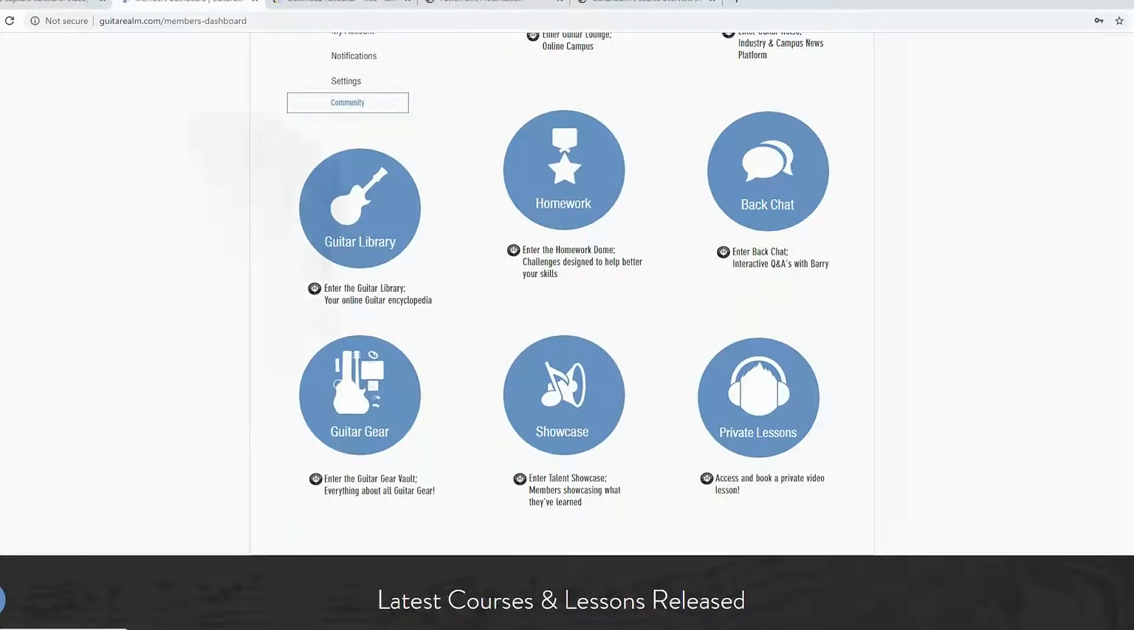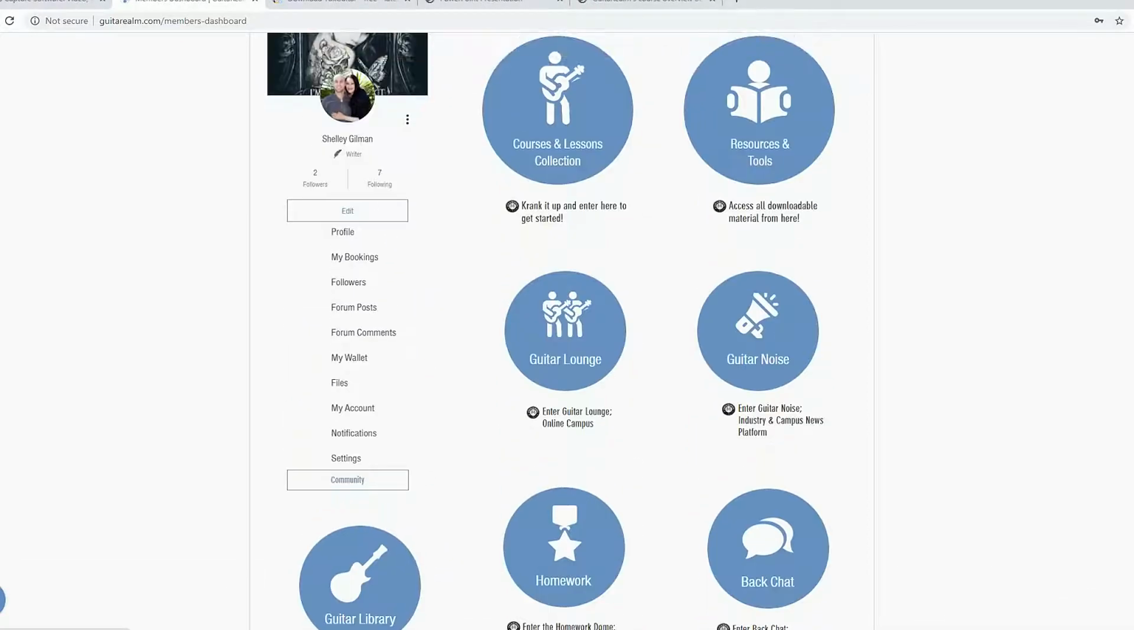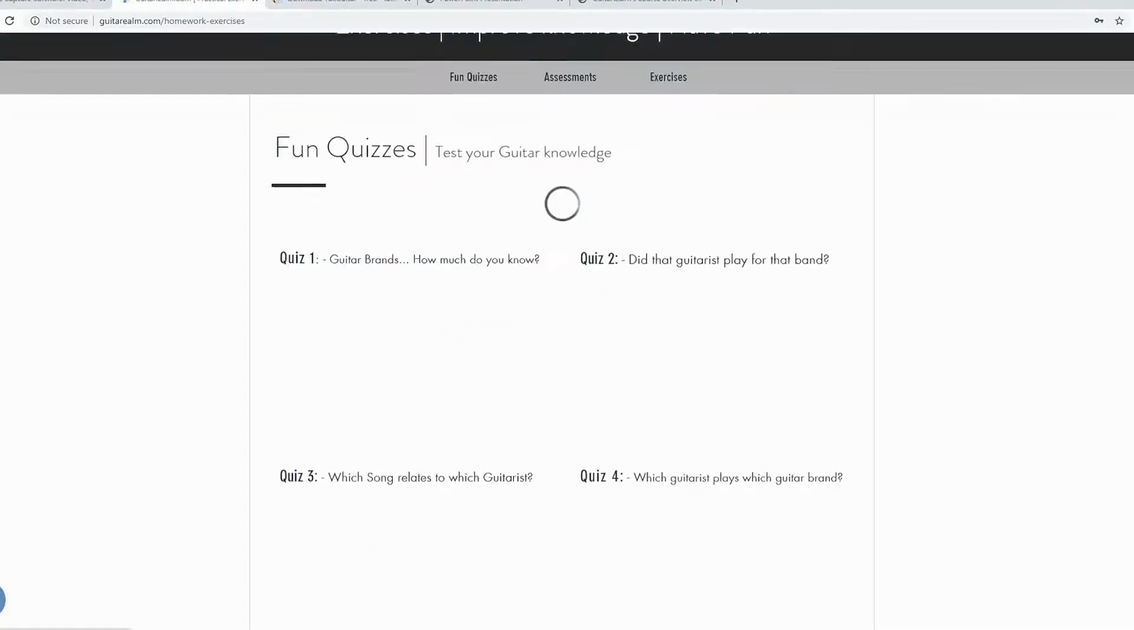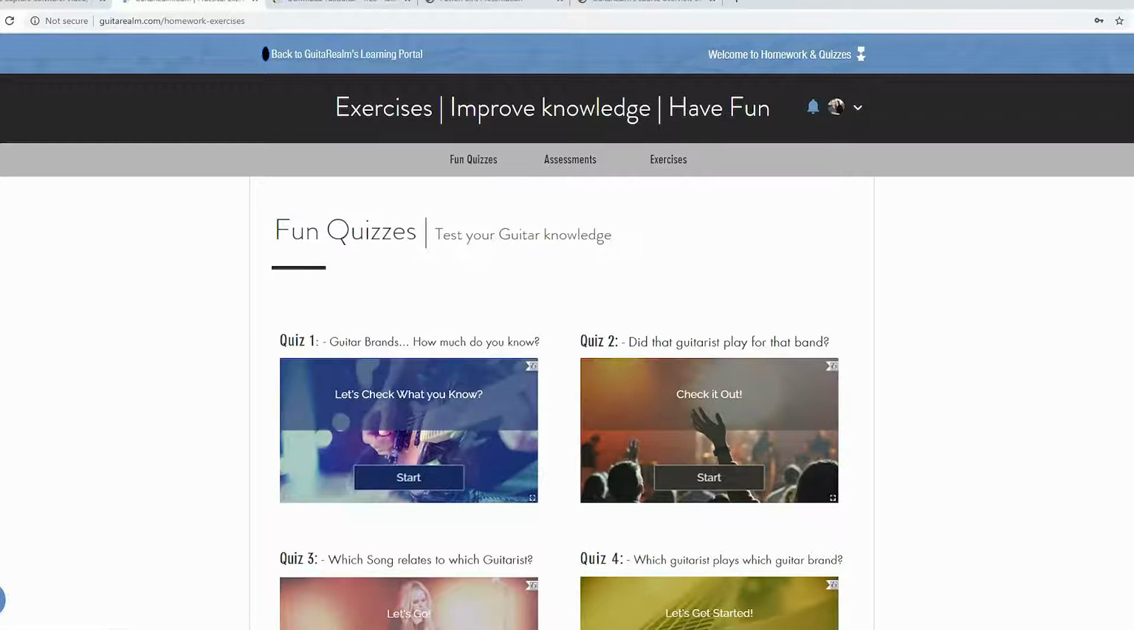So we've just had a look at the guitar library, and we're going to have a look at homework now. So we've got this homework portal. This obviously works hand in hand with your courses and lessons collection. You do have the ability to access your homework from the courses and lessons collection directly as well, which I showed you earlier. But here you're able to also access the fun quizzes of the homework section.